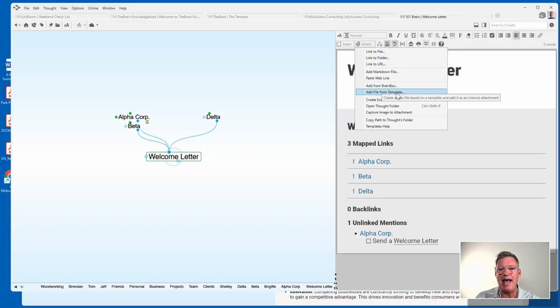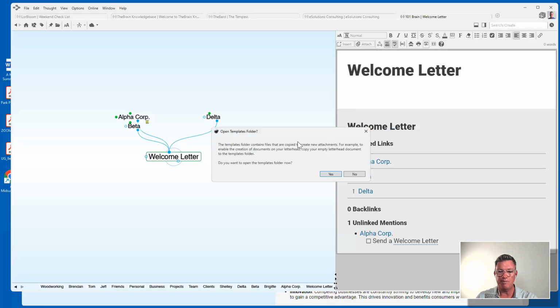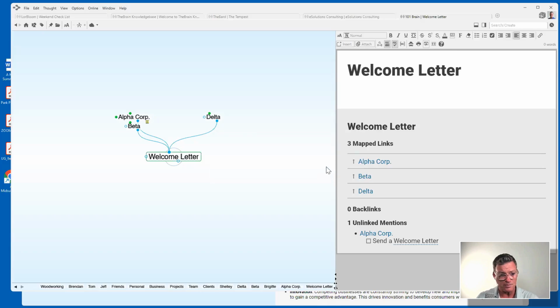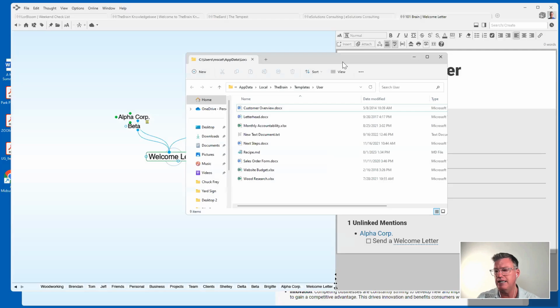In this case, I'm going to add a file from my template list. How did I build my template list? I click on attach, go down to template help, opens up this screen with instructions. Follow these on-screen instructions. It's going to open up another directory on another monitor, of course. And I can add any file type that my operating system knows how to use into this directory.